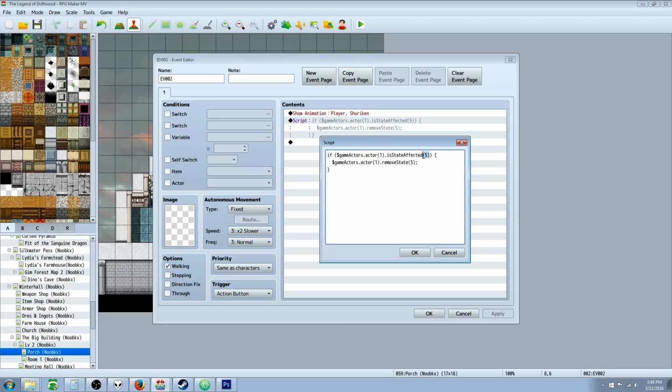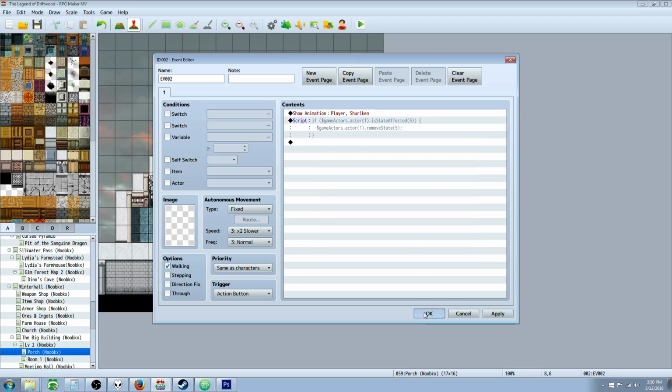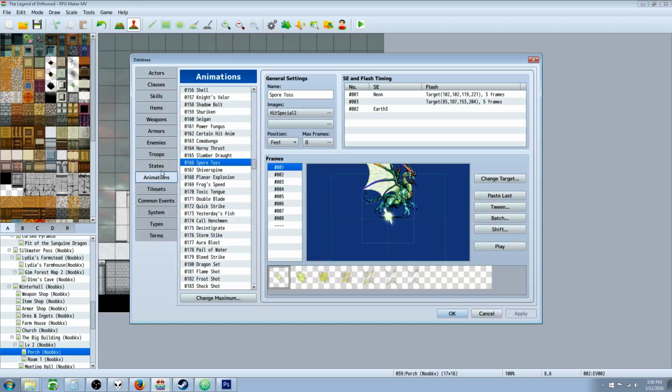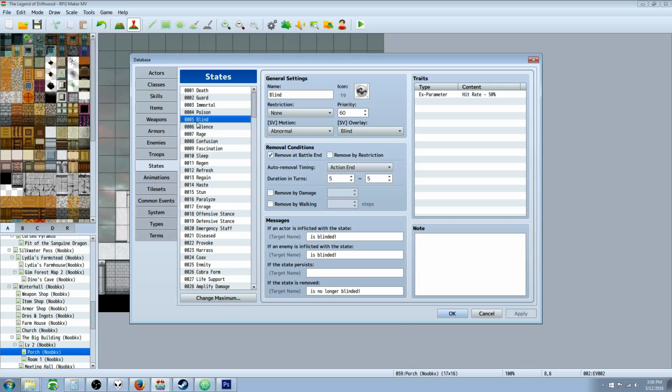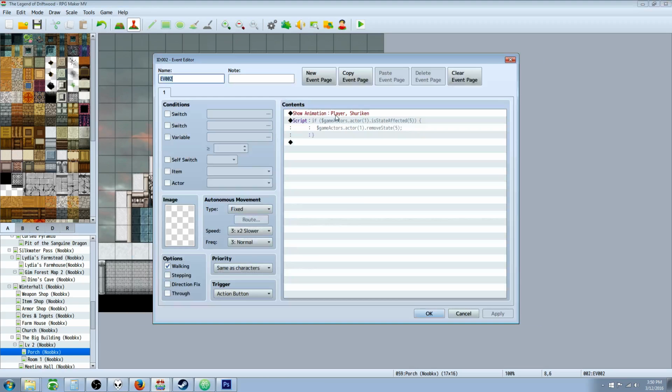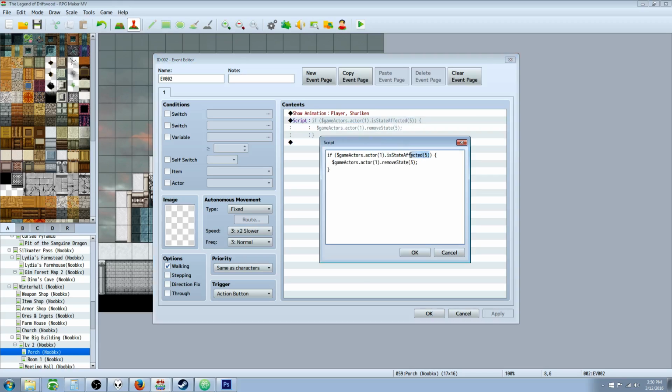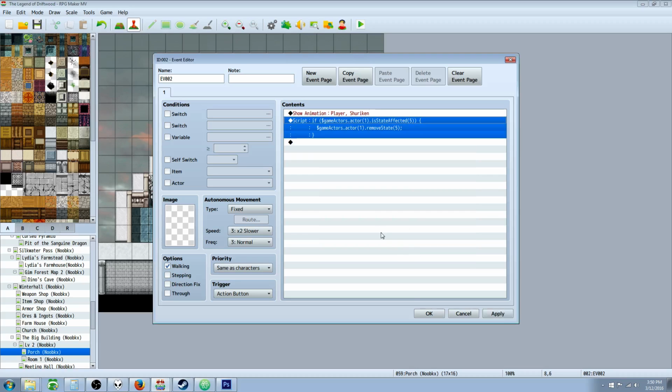Inside the parentheses for isStateAffected, we're looking for a state number. So once again, this number is going to reflect the database number. If you go into the database in your states, we'll see that state number 5 is blind, so that's why it's affecting blind. So we're checking if the player is affected by blind, and if they are, it's going to do this: $gameActors.actor(1), which is Driftwood, .removeState(5). So is the player blinded? And if the player is blinded, we're going to remove blind from actor 1. And that's it for that one.